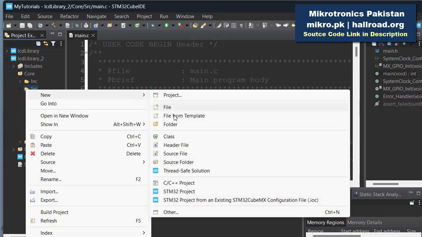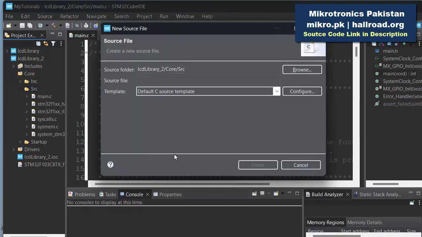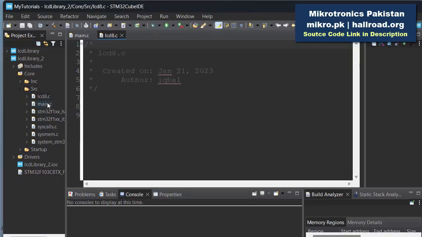File, new, and here is the source file. So you call it, let's say, lcd8.c. Always remember to add the .c. So this file is created. This is a raw file, an empty file with no code.